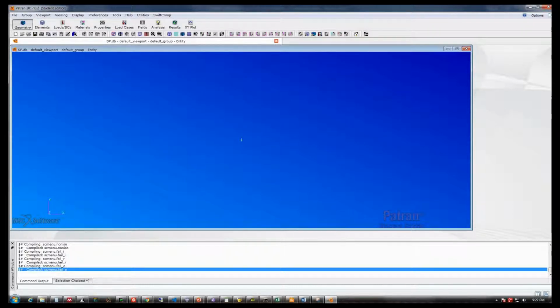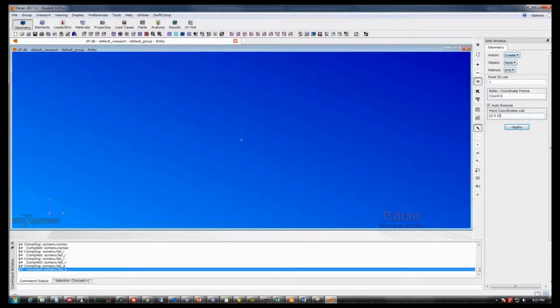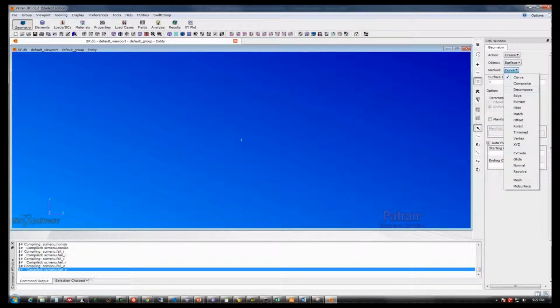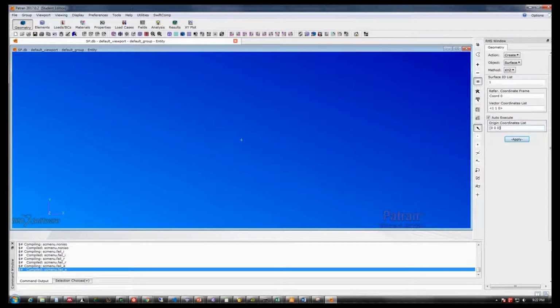So first we go to geometry, and then let's see, the object we need to choose is surface, and the method is XYZ, and then we change a little bit about these parameters. This is not required, but it would make this problem easier. So basically, when I change this origin coordinates list, I make sure the center of my model is at the 0, 0, 0 coordinate. So I click apply.